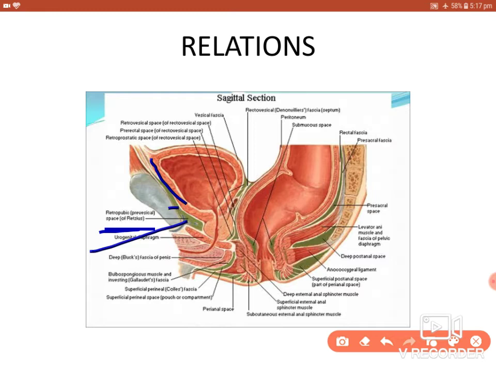Then puboprostatic ligaments. Then there is the pubocervical ligament in case of females. Then also the vesical venous plexus there. Then on each side there is the levator ani and obturator internus muscle towards the lateral pelvic wall. So this forms the superior surface and the infralateral surface relations.